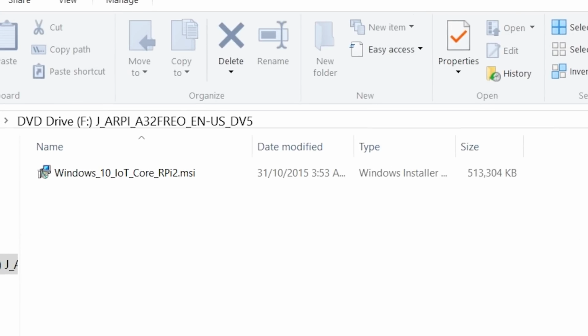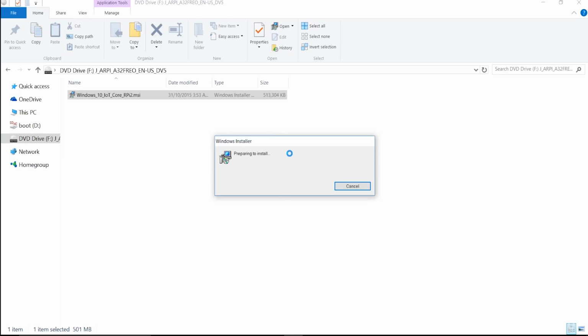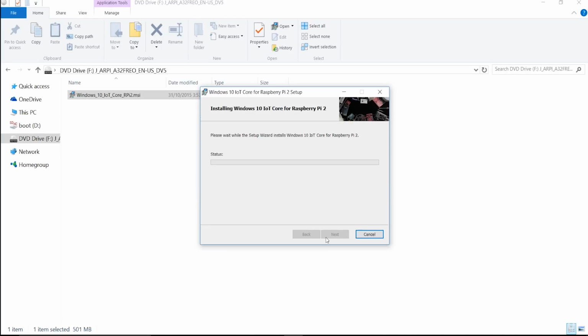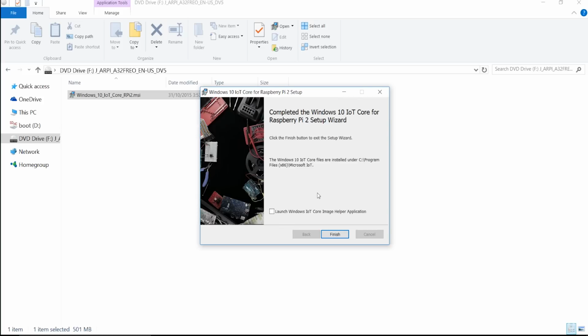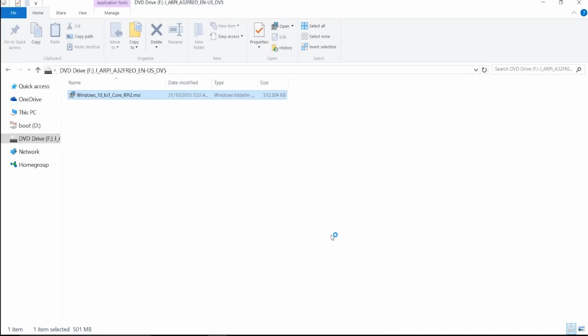Once that is done, open up the virtual drive and double click on the Windows 10 IoT Core RPI2.msi. Once that has installed, a file called flash.ffu should be installed at /program/files/x86/microsoft/iot/ffu/raspberry-pi-2. Have the installer automatically open the image helper. This is the tool that we will use to write to the micro SD card. Now eject the virtual disk from your computer.